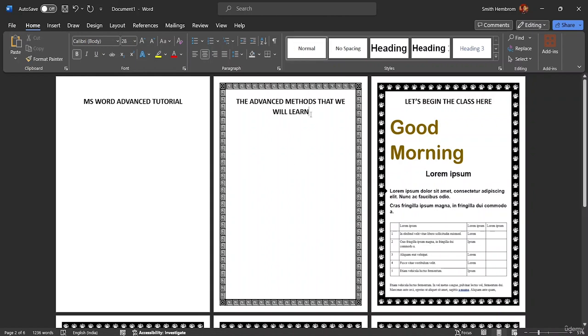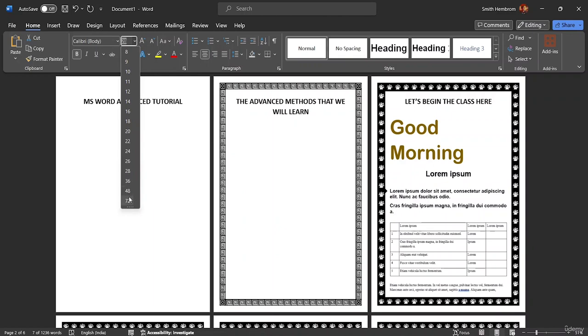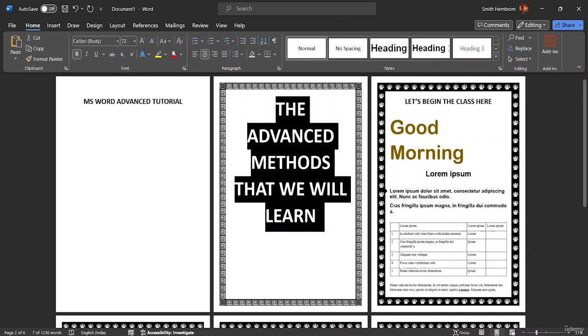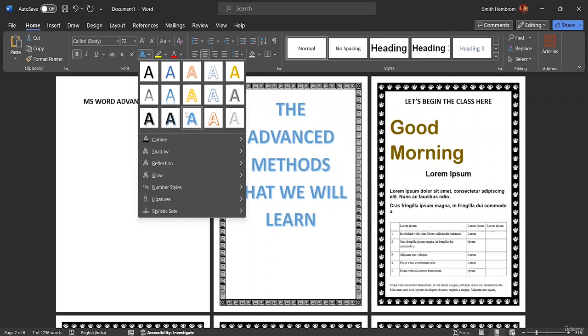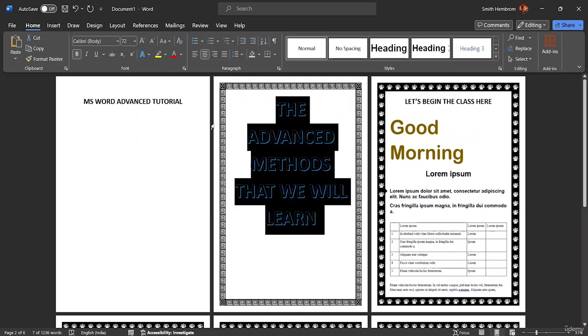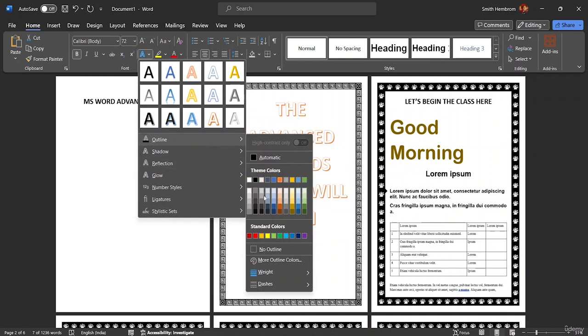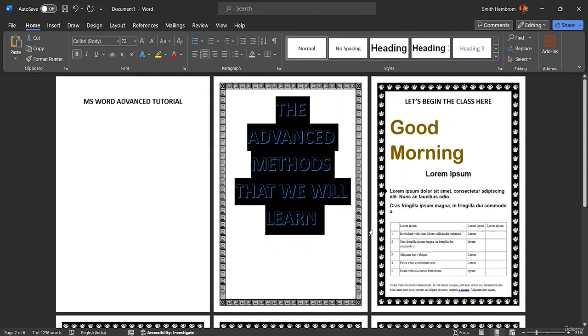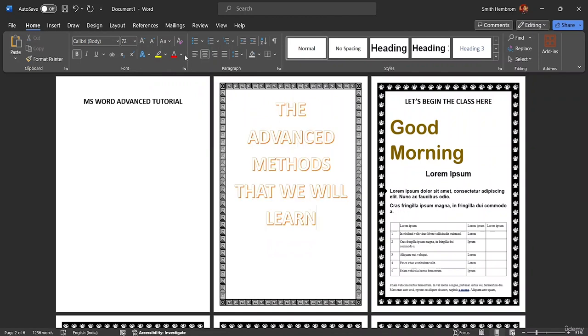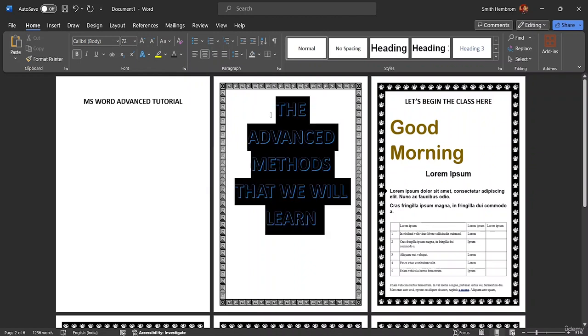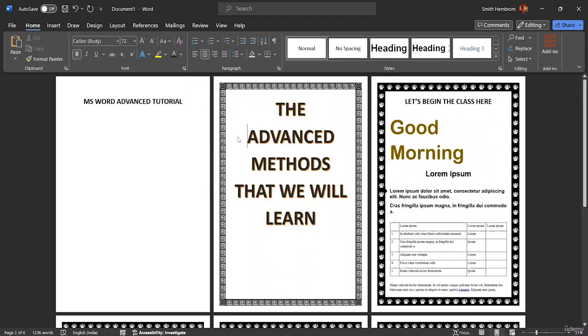Suppose I want to change the size. I will increase the size up to 72 and also change the effect. Here you can see I have the effects on. If I want to increase anything, I will be able to do it right from here as well. Now if I want to change the color, I can select this out and put on a color. So this is how it will actually look.